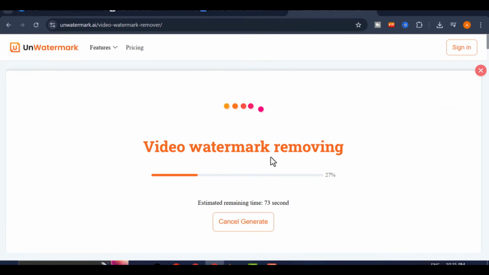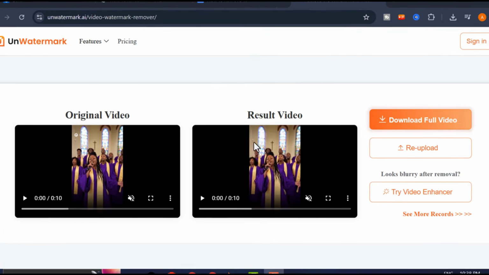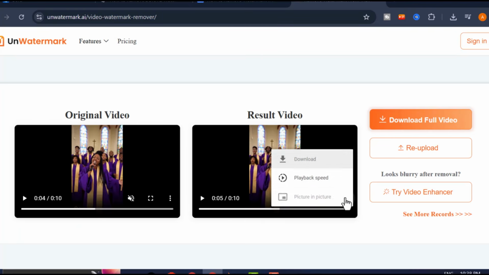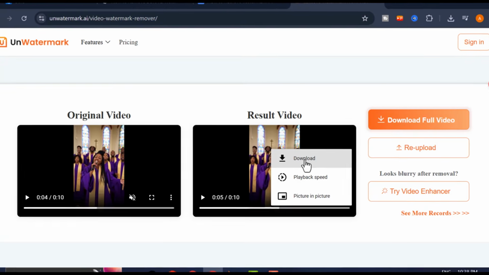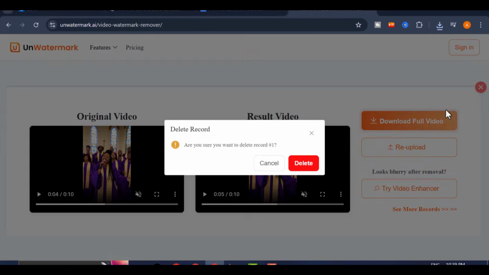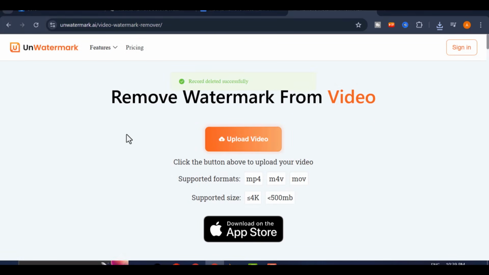After a short moment, Unwatermark will process your video and give you a clean, watermark-free result while keeping the same original quality. You can even preview the before and after versions to compare. If you're satisfied with how it looks, click the download button to save your video. Just note that with Unwatermark's free plan, you get 3 uses per day. Now, let's move on to the second method.